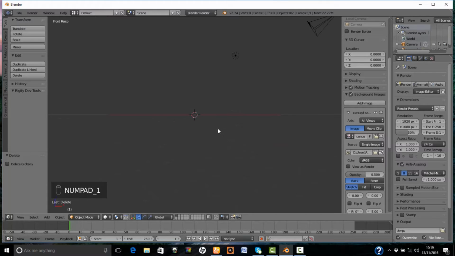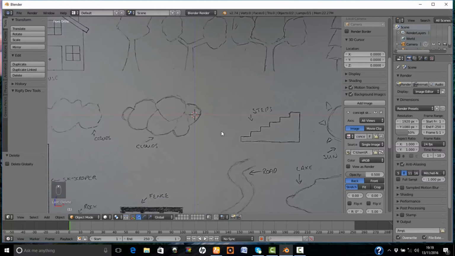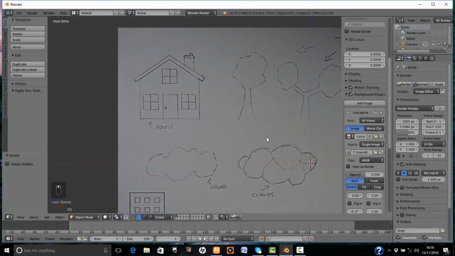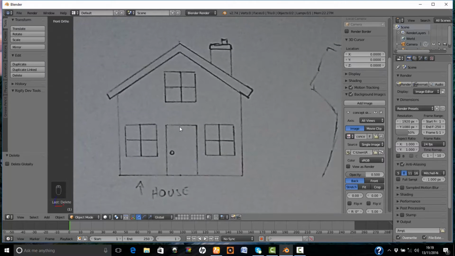Number pad 1 for front view and number pad 5 for orthographic mode. The image can now be seen. It can only ever be seen while in orthographic view. With the middle mouse button, scroll to zoom in. By holding down shift and middle mouse button, the view can be panned from left to right and up and down. I want to zoom right into the house so I can model it.